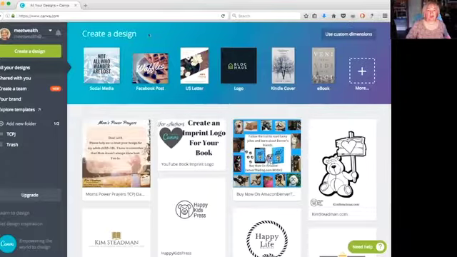And today I'm going to give you a little lesson in using Canva, my all-time favorite tool right now, the free version of Canva, to make an imprint logo for your print book.